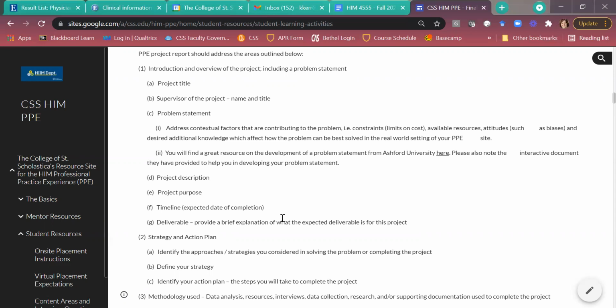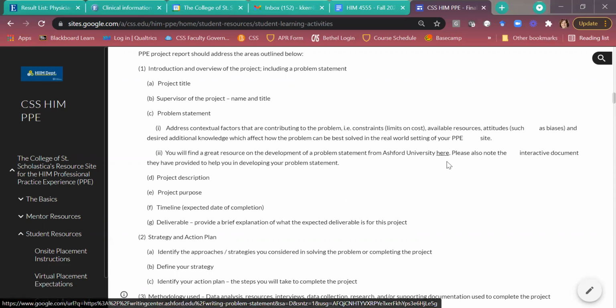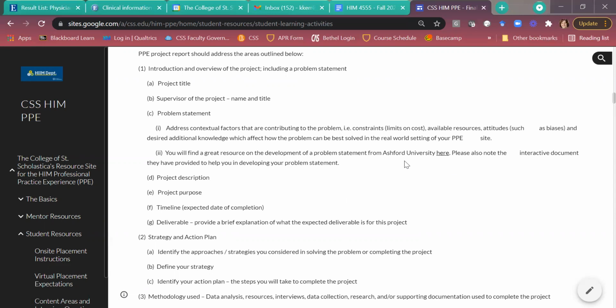And if you aren't familiar with how to develop a problem statement, I provided a good example right here. It's from Ashford University. It's kind of an interactive document that they have provided to help you in developing the problem statement. So why is it that you're working on this project? What is the problem that you're trying to address? Okay, so really think about that.